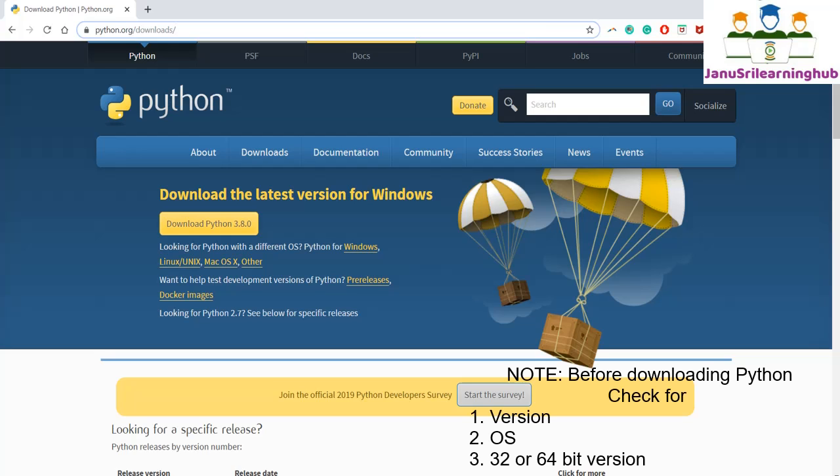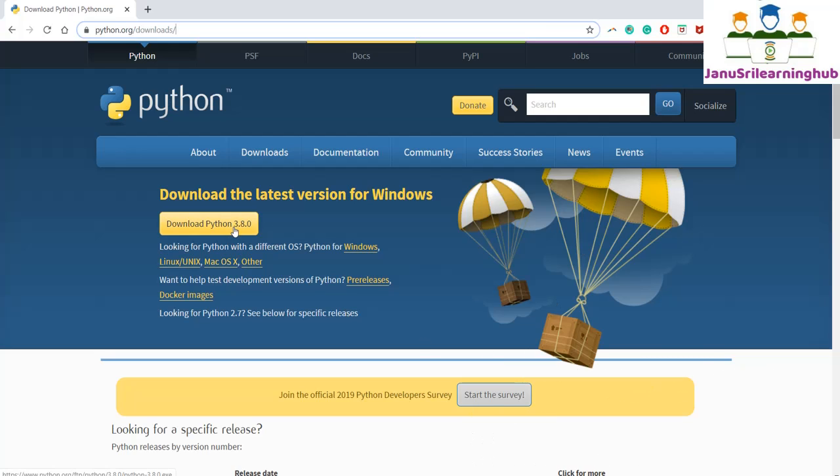So the main thing you have to consider is, one, the version. This is the latest version. It will be showing you the latest version, that is Python 3.8.0. And the second thing is you have to consider what type of OS you are using, that is Windows or Linux or Mac OS X or another type of OS.